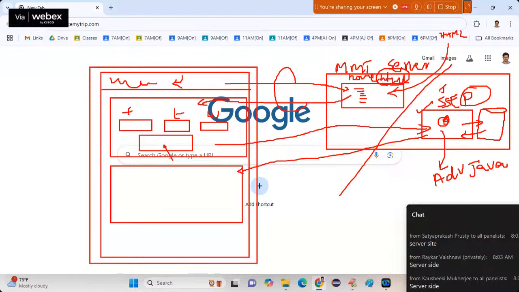So tell me, a Java programmer, core Java, advanced Java, Spring Boot developer is available at which side? Server side. You are developing which side program? Server side program. If the internet asks a question, who are you? I'm a server side developer. I'm a server side programmer. I'm a Java developer who is involved in server side application development. Clear my point?